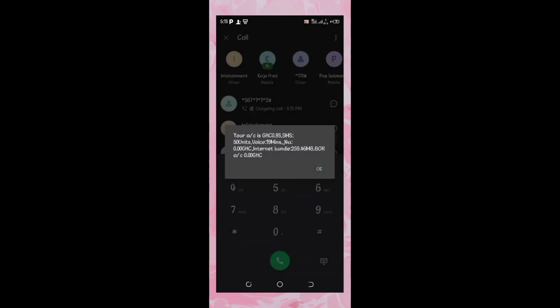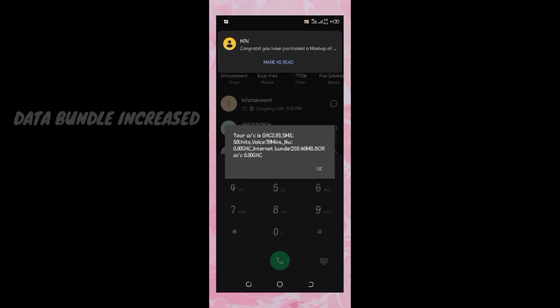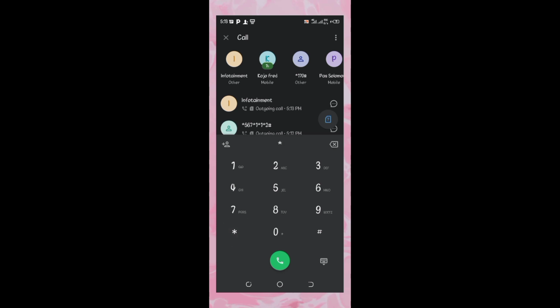So guys, as you can see, I accumulated my data bundle. You can do it as many times as you want. So buy a big bundle from MTN with low prices. You can do it again.